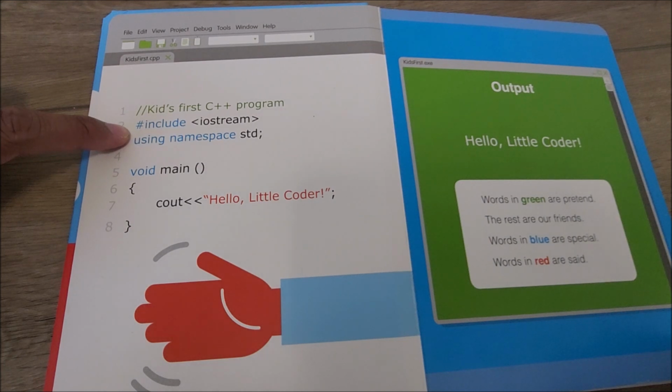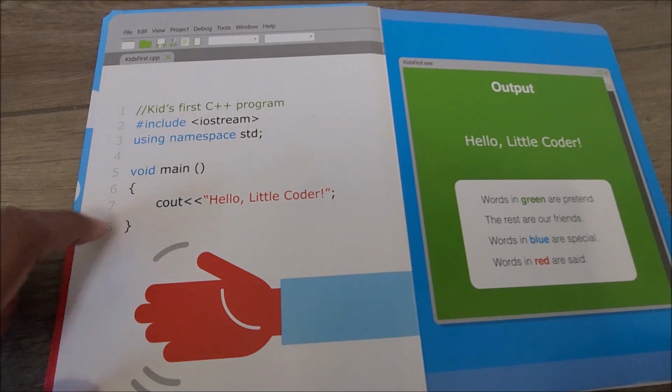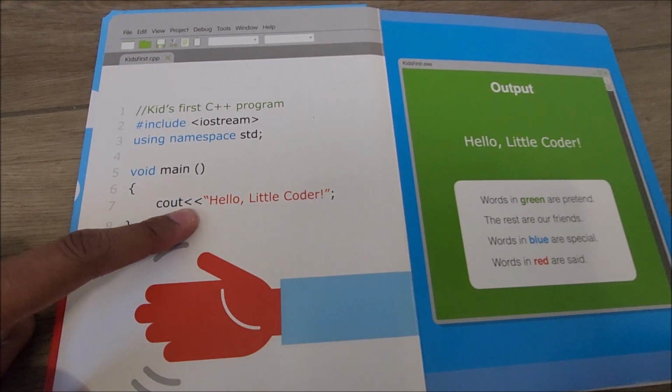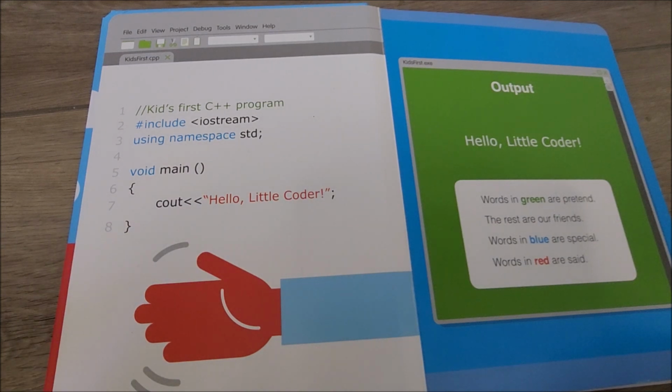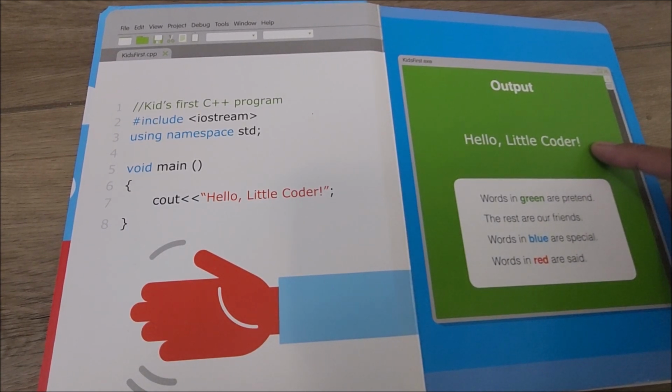So our first C++ program is hashtag include. It is a special word. iostream, using namespace std. Then the special word void main. And then the braces open, we have cout, and then we say hello little coder. So this is the output that we get, and here we have hello little coder.